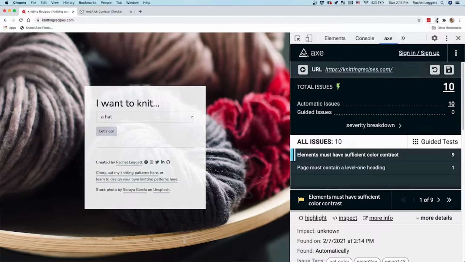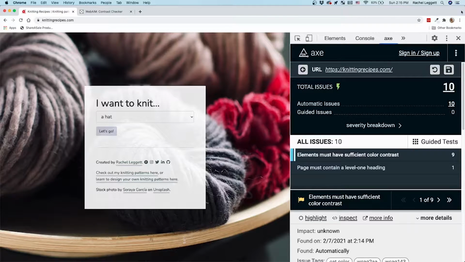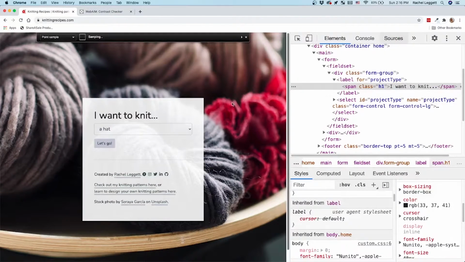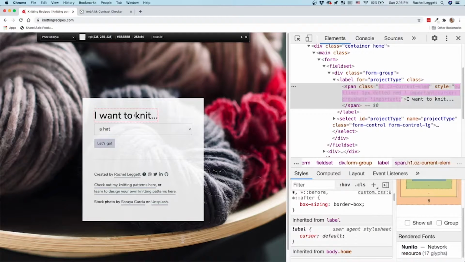I have a color picker tool installed called Colorzilla. I've been using this one since like 2006. I don't know if there are better ones out there. I just keep using the one I use. Pick color from page and try to get like a representative sample of the background.